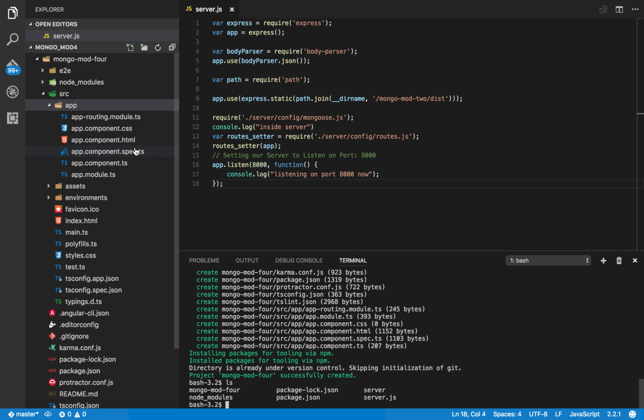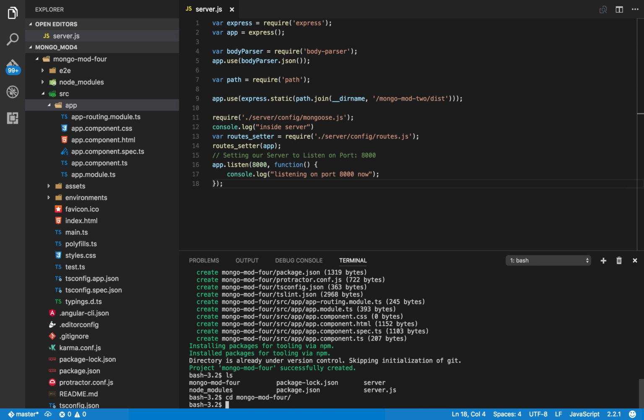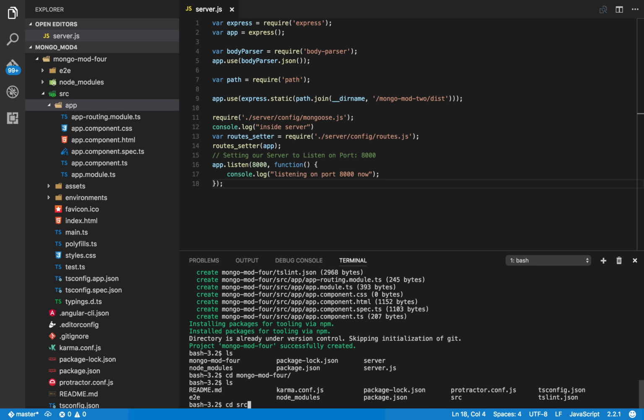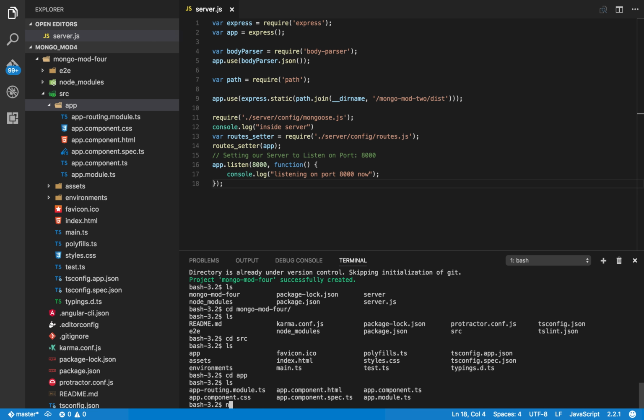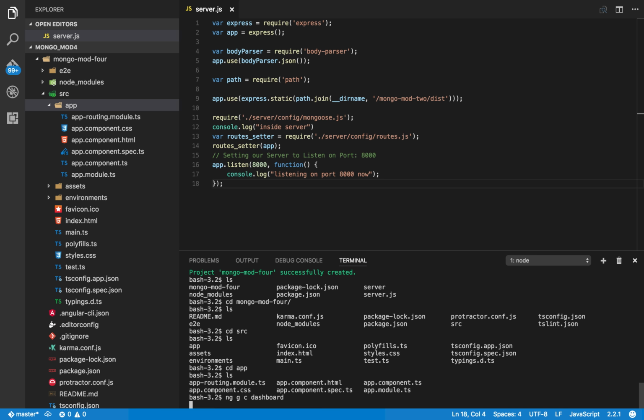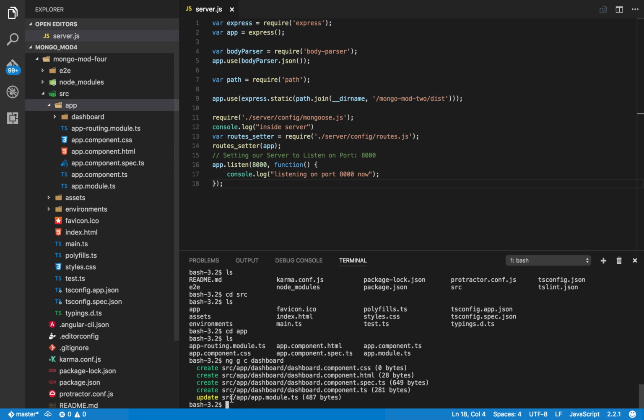All right, so let's build out our components. So let's go into, create a dashboard component. I recommend basically building out all your different components that you want to work with. So I'll do add.